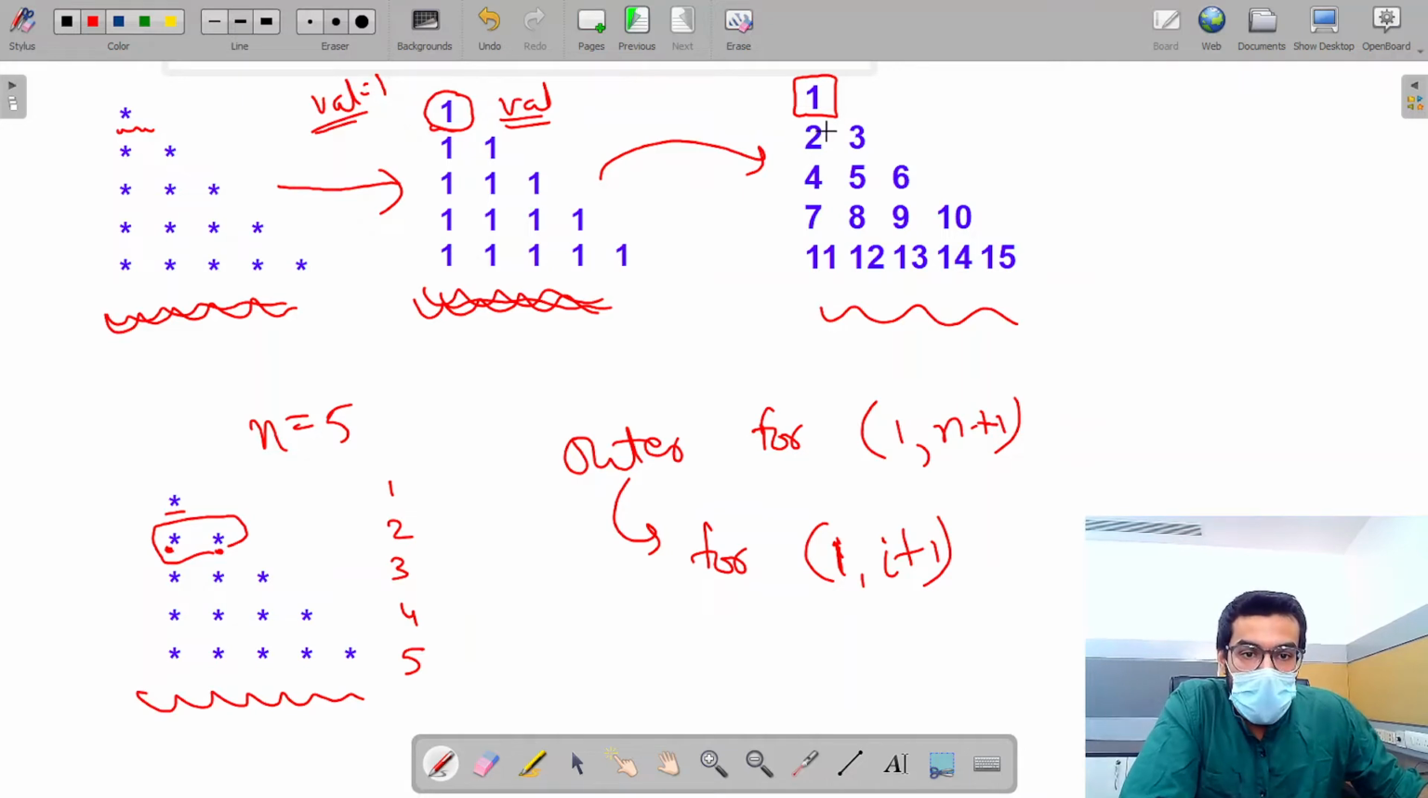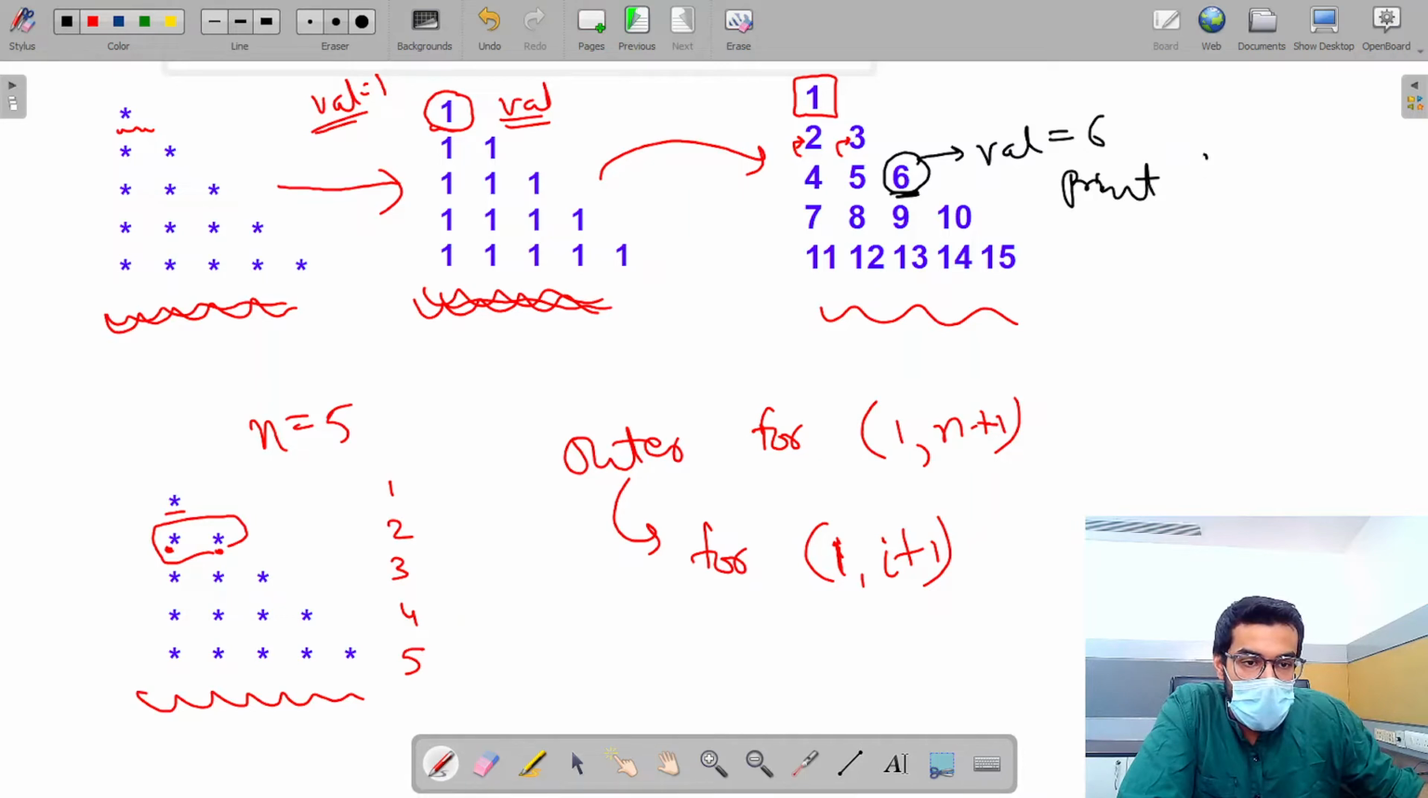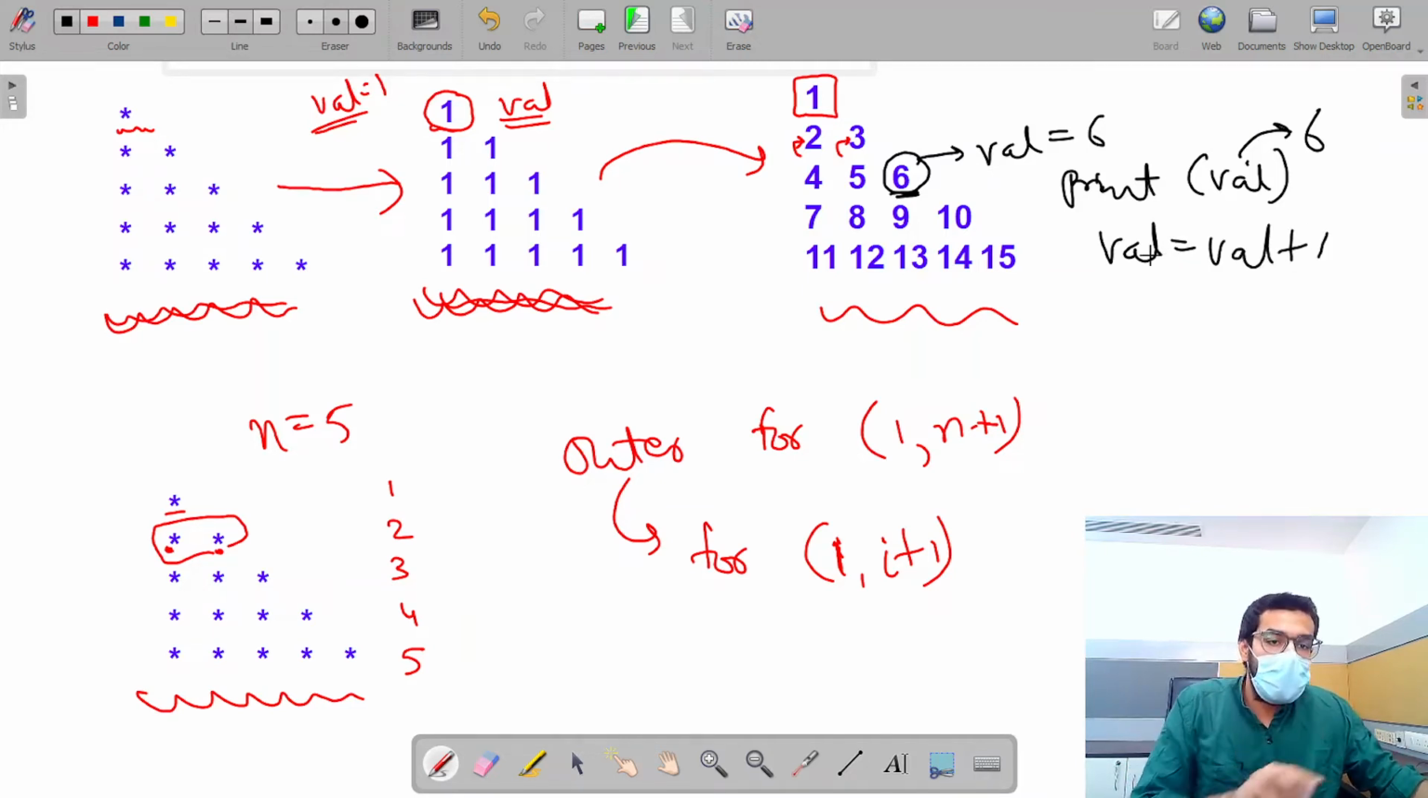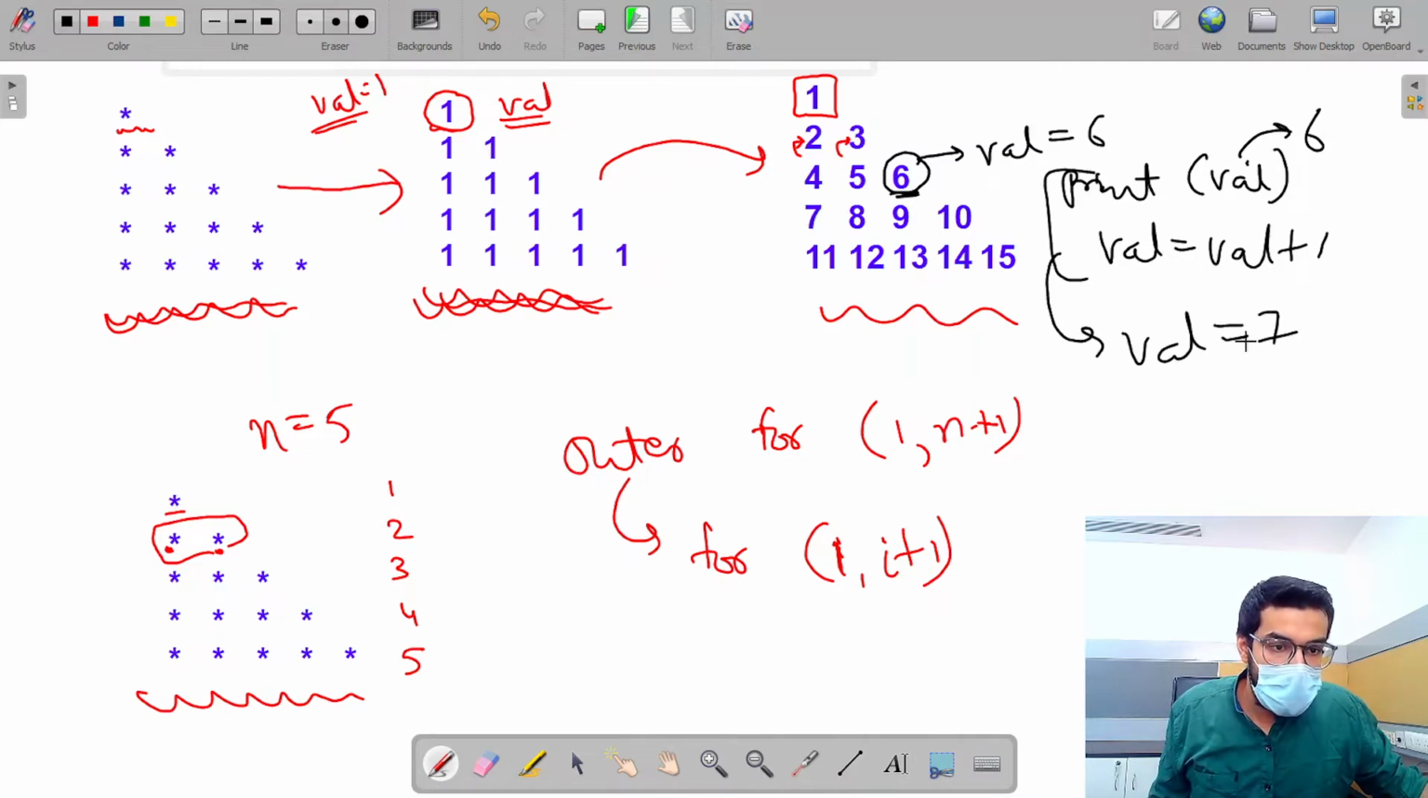So can I say that the value of the val variable here is getting incremented by 1? Over here as well, the value of val is incremented. So let's say that the value of val over here is 6. What I can simply do is, after printing 6, I can increment the value of val by 1. Then the new value of val will be 7. And when I go over here and print this val variable, then 7 will be printed.